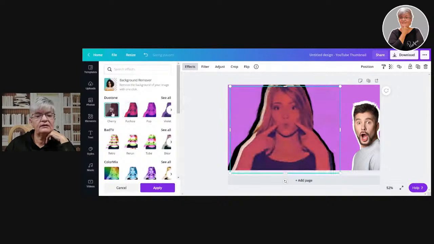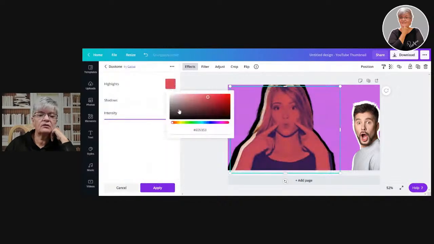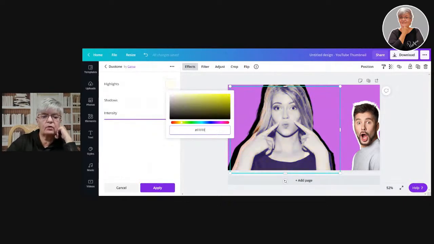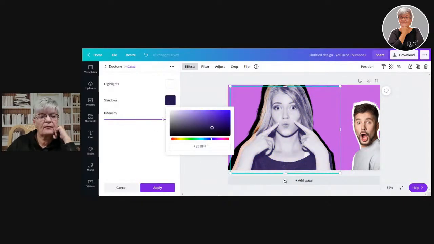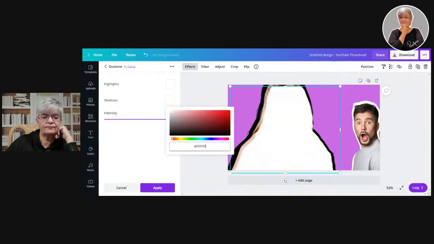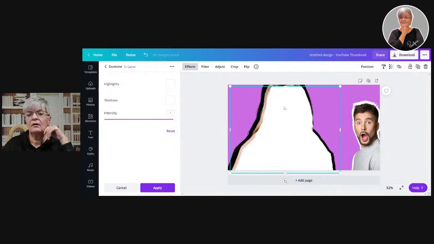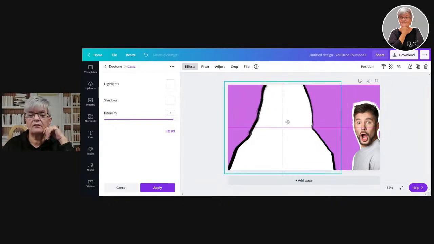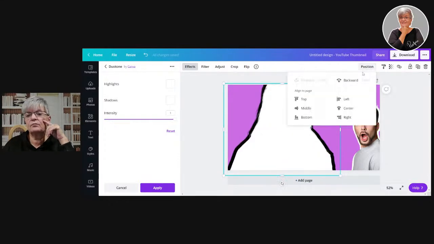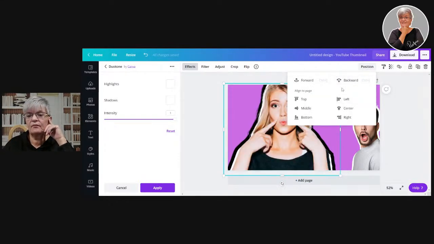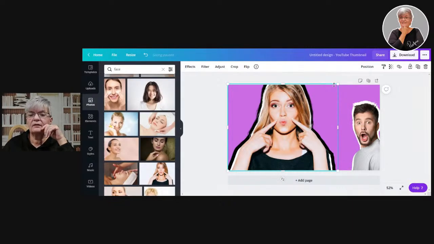I'm sorry that it's so tight. Let's do white this time. And let's do it a little bigger. Let's move it backwards. And let's take her and make her a little tiny bit smaller.